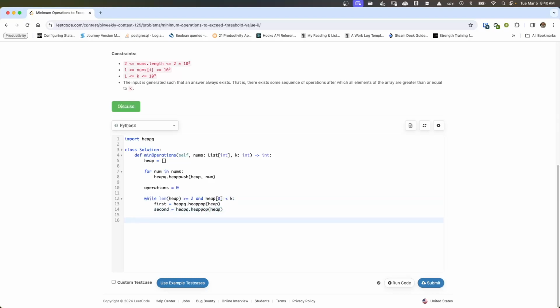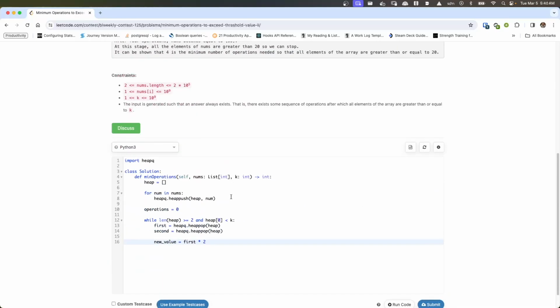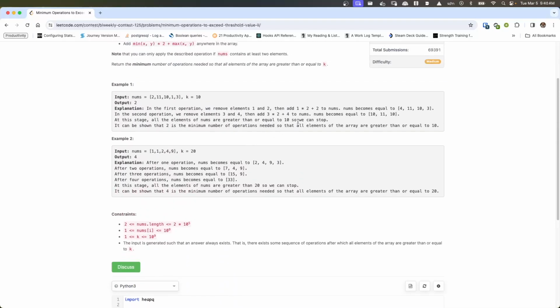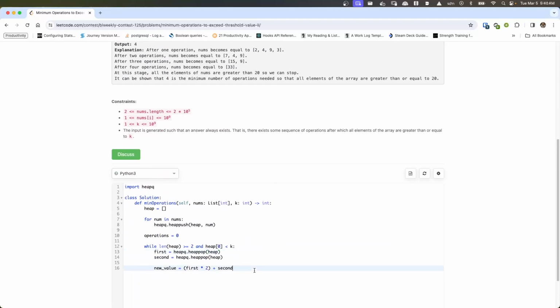Then what we want to do is just calculate our new value equals first times 2 plus second, right? So let's do this just to make it clear what we're doing. So we'll have 1 times 2 plus 2. All right, that makes sense. 4 and heapq.heappush our new heap with a new value.